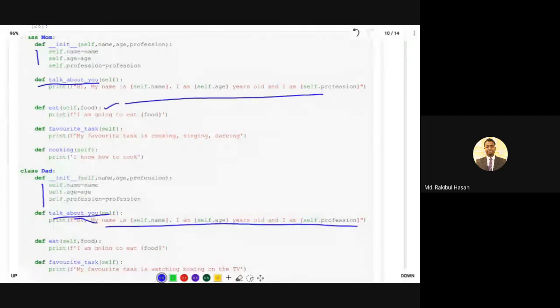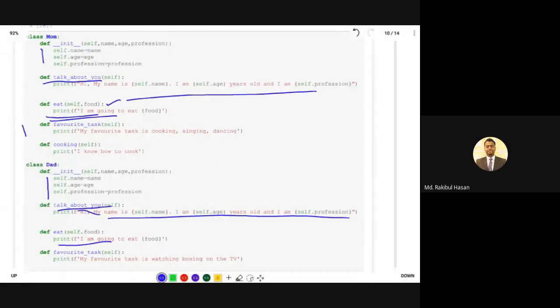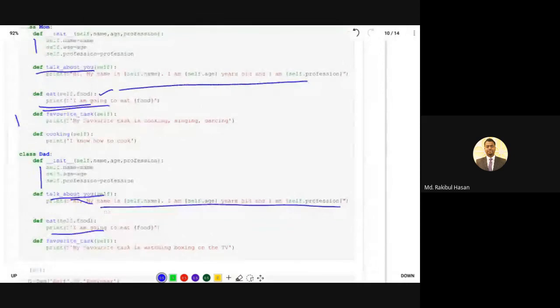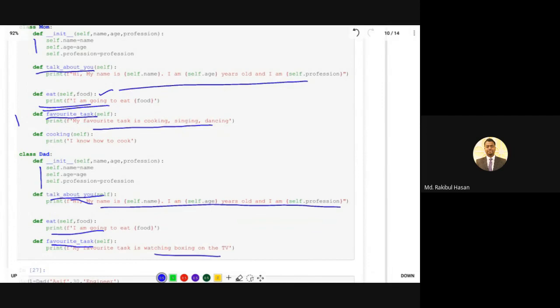Similarly, the eat function is also the same, but this favorite task function is different. The name is the same, favorite task, but what it will print is different. Here it will print "my favorite task is cooking, singing, and dancing," whereas for that one it will print "my favorite task is watching boxing on the TV." The main thing I want to point out is that both functions are the same, but whatever the function does is different. I mean, the name and arguments are the same.